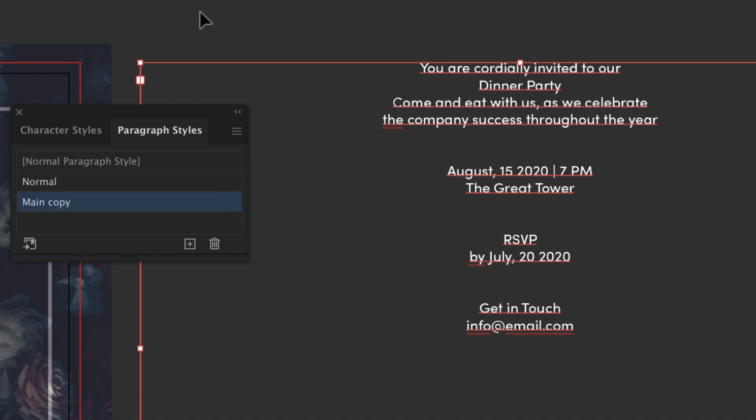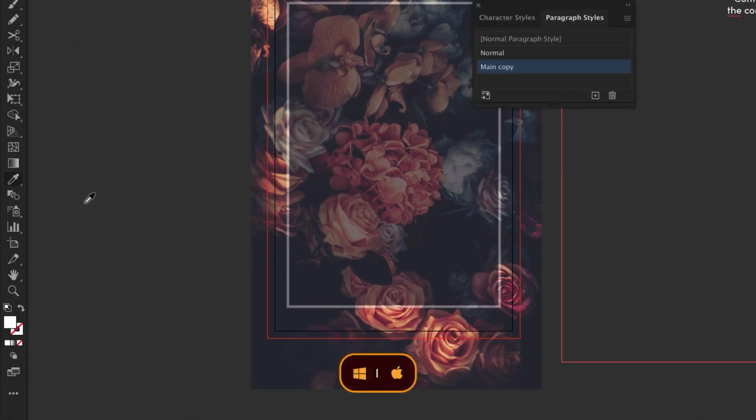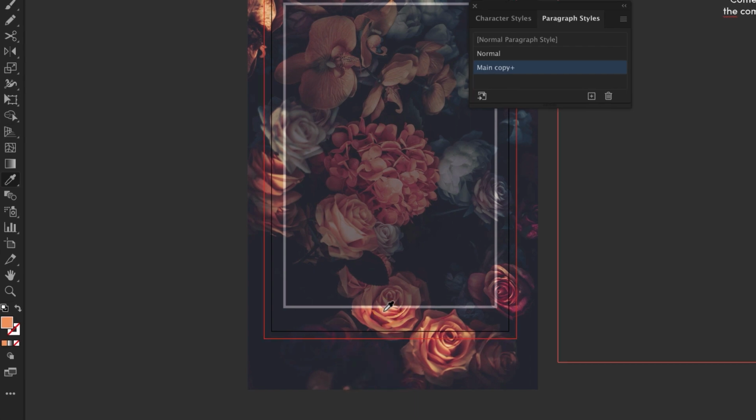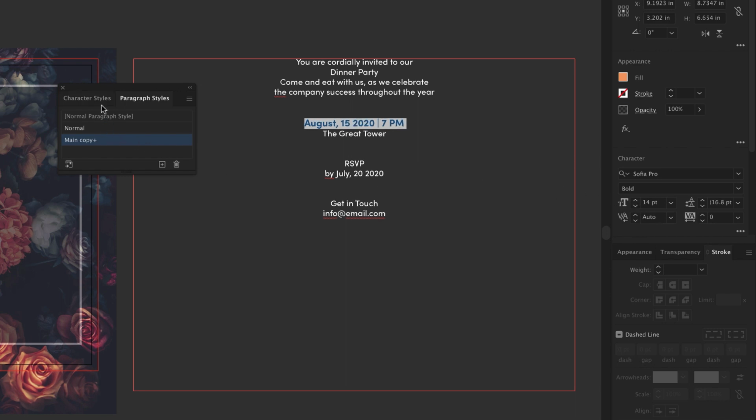To make the invite appealing and easy to read, let's create a new style. Select the appropriate line of text, like the date, and select the eyedropper tool to pick one of the colors from our photo to keep the design cohesive. Then, change the font weight to bold and the size to 14. Once done, go to the Character Style panel and create a new style. I will name it Bold Text.